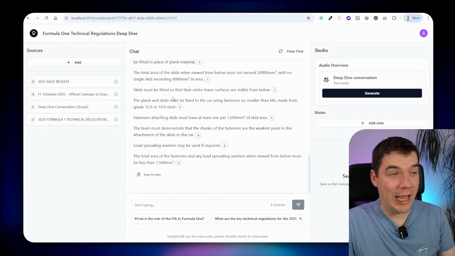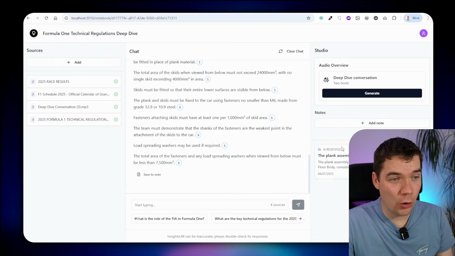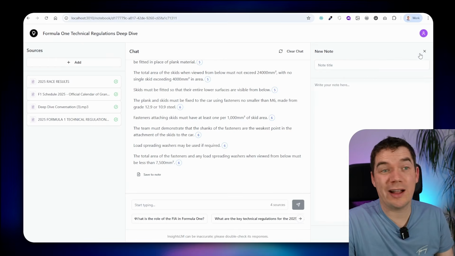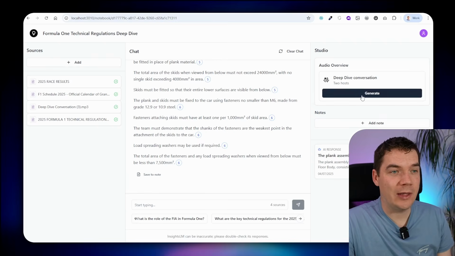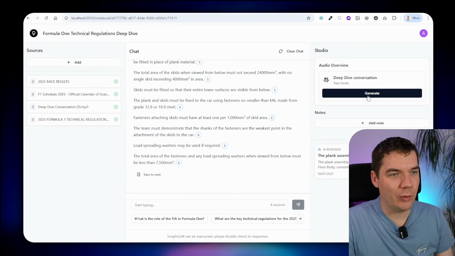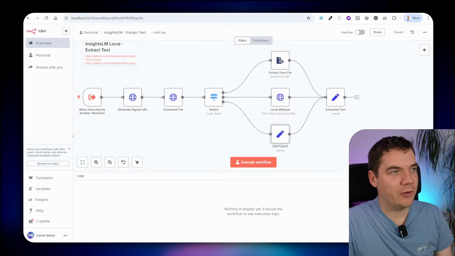So other types of NotebookLM features, you can save notes, as you can see here. You can add additional notes to keep track of whatever it is that you're discussing. And then also we have our deep dive conversation. The quality isn't as good as Gemini's text-to-speech. We can only really support a single speaker. But if we click on generate, this can take a few minutes.